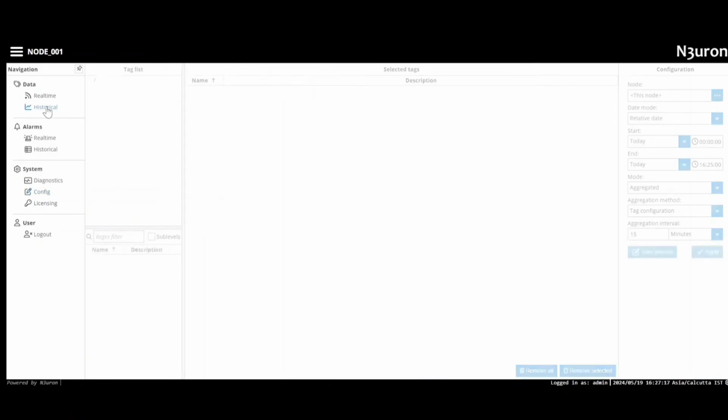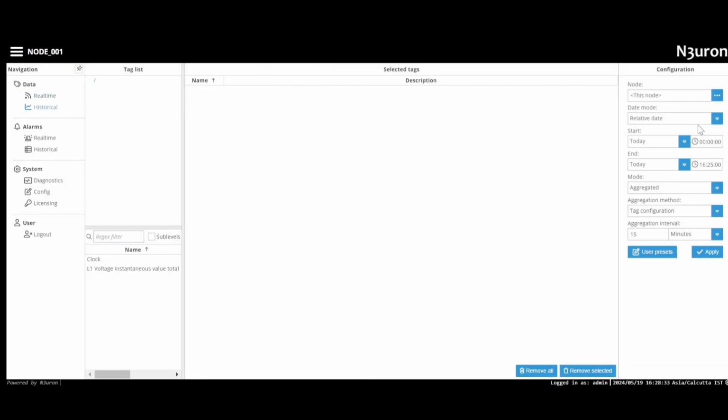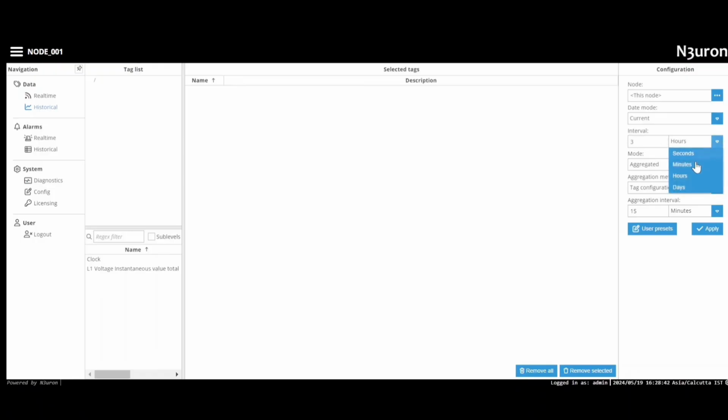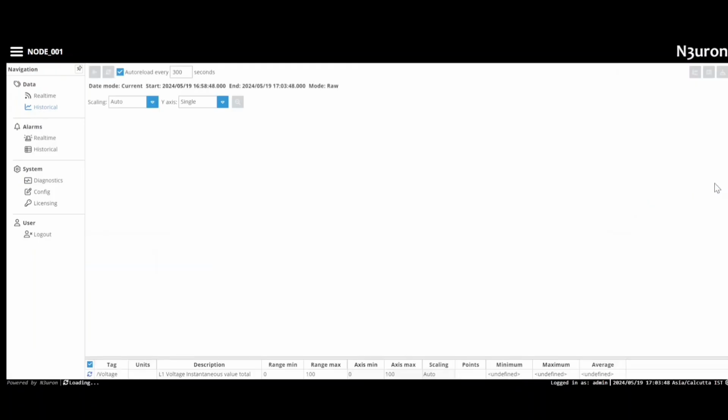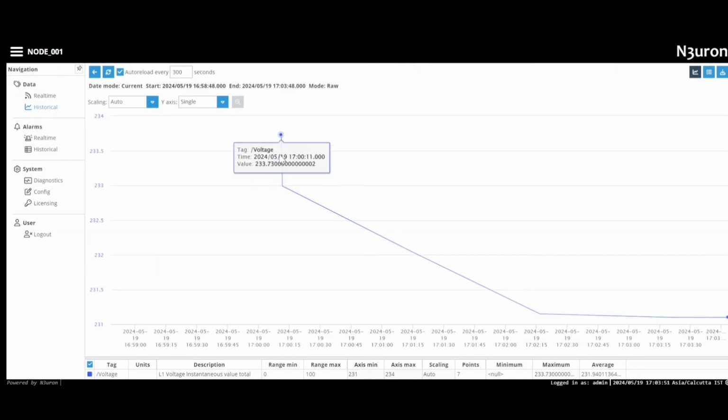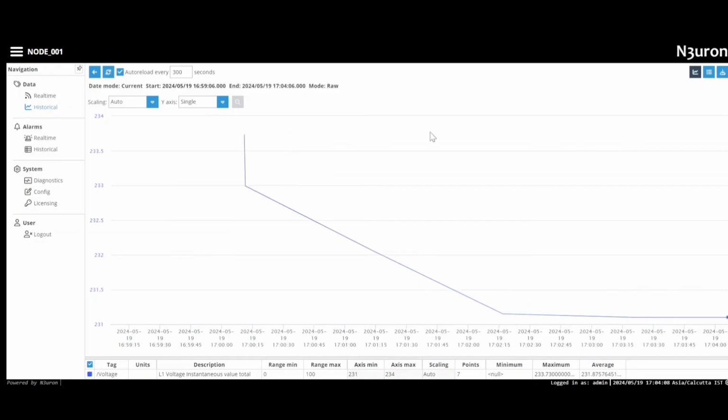Now we can go back to historical. Now under the historical, we need to configure the date mode as current, and interval I'll give as 3 minutes. And here I'll select the raw. I'll drag and drop the voltage. I'll apply this, and immediately I can see for the past few minutes what is the value of voltage in the graphical format. So you can see 233.73, 232.99, and the current value. You can even do auto reload and it will change.